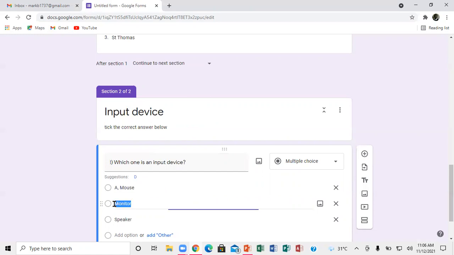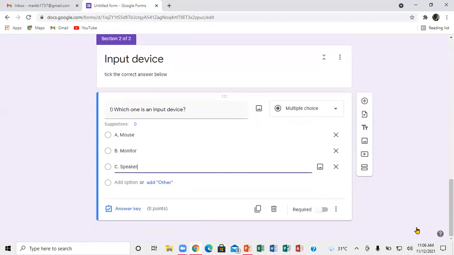Alright, let me put the B up here instead. Then come down here now and put the C right here. Alright, good. So now I finished that particular one. Now let me scroll up a bit. What I want to do is come right here and click require. Then I'm going to come right here and say answer key.